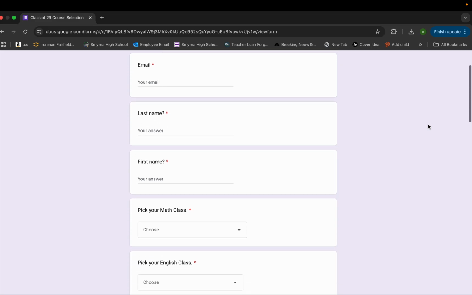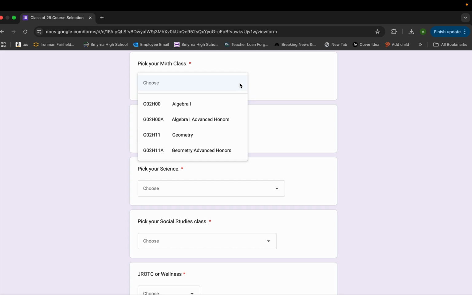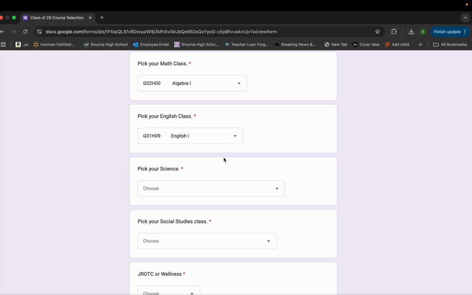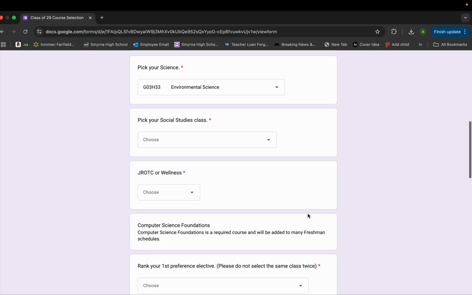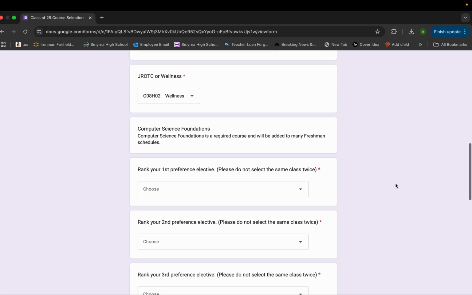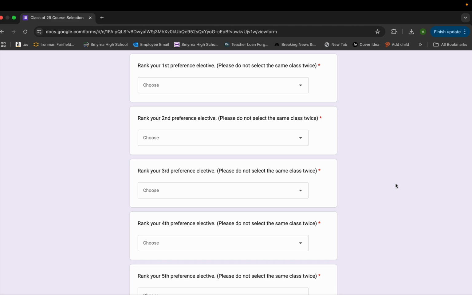After that, I'm going to scroll. You will see they will have the option to choose their core classes. So remember, you want to review with them if they would like a standard class or an advanced honors class. And they're going to go in and choose that for each of their core classes. Once they have made those core class decisions, then they're going to go in and begin looking at the electives.